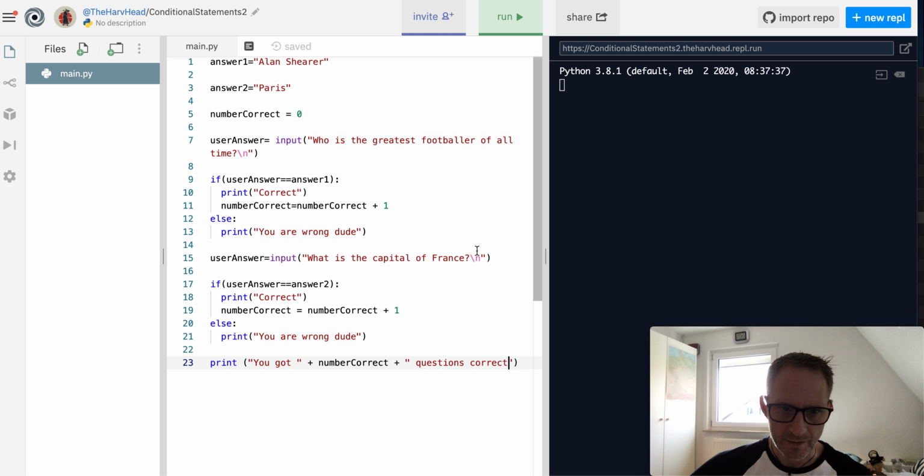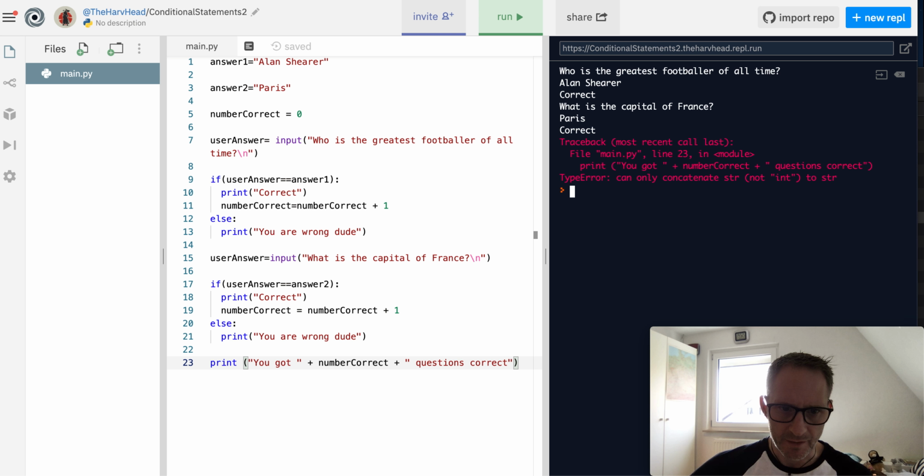All right. Now there is an error. See if you can spot it. Let me just run it, and you'll see. This refers to something that we did a few lessons back about casting. See if you can think about it. Okay, who's the greatest footballer of all time? Let's go Alan Shearer again. All right, boom, correct. I'm so good at this. What is the capital of France? Once again, I'm going to put in Paris. Boom. Now, you see this error here.